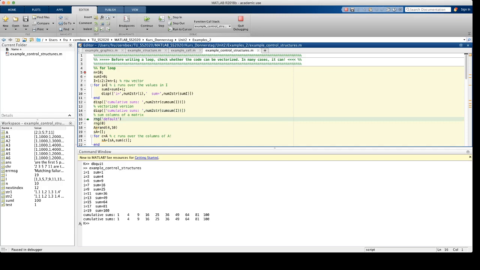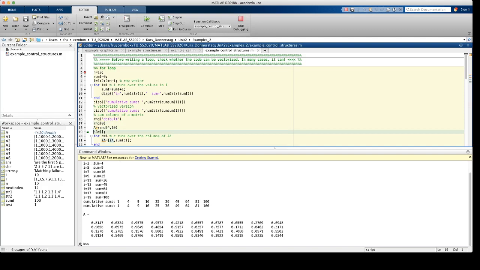Now let's do a similar thing with a matrix. Let me generate a random matrix, a matrix with uniform random numbers between 0 and 1. I set the random number generator to its default value. I set the seed of the generator to its default value. And here we have this matrix of random numbers. It's 4 by 10.